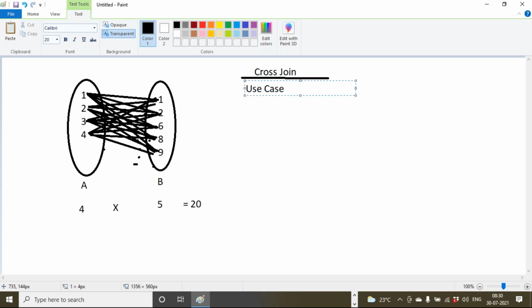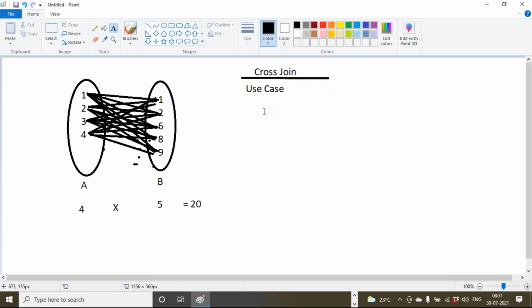So even though there is a common column, we are not going to be giving the common column here. If you give a common column, it will become a normal inner join or outer join. So no common columns are needed. Even if you give one, it will become an inner or outer join. So I don't want to give any common column here. So I wanted to create a cross join.